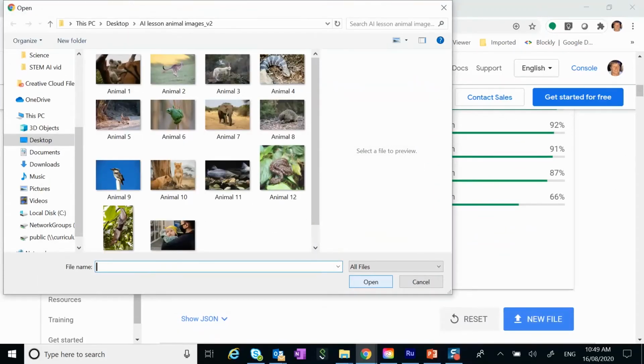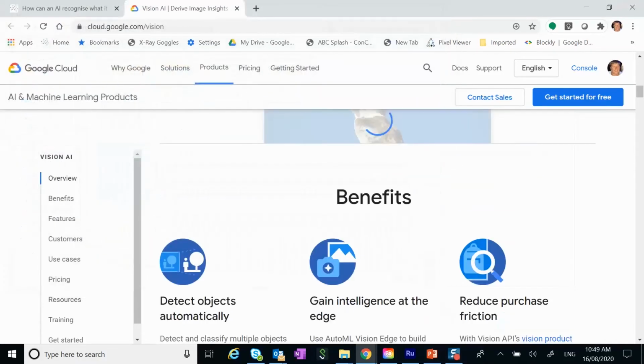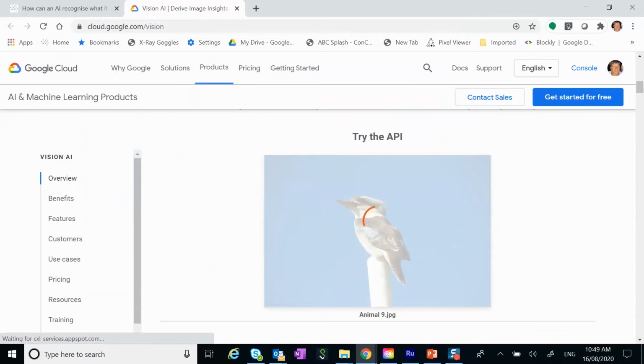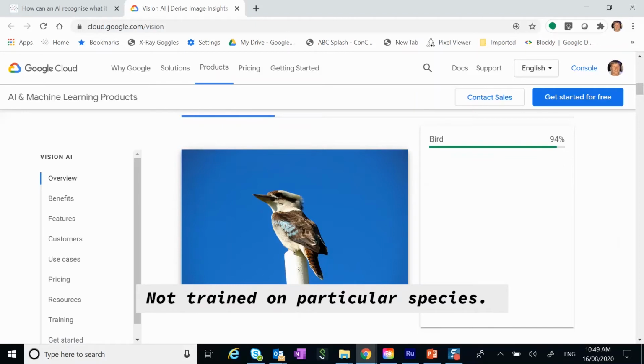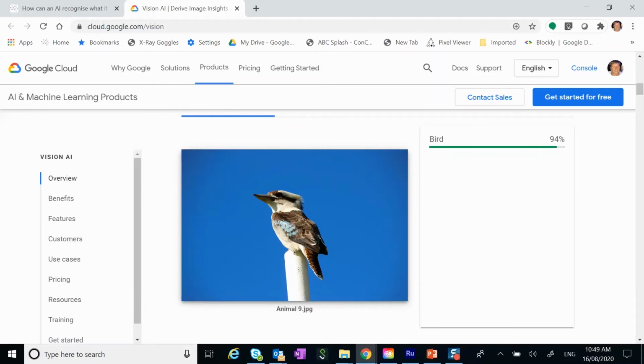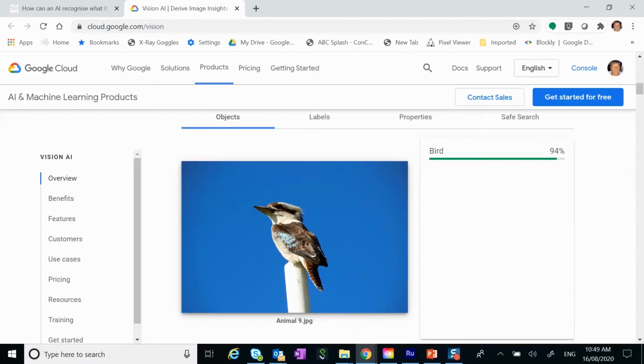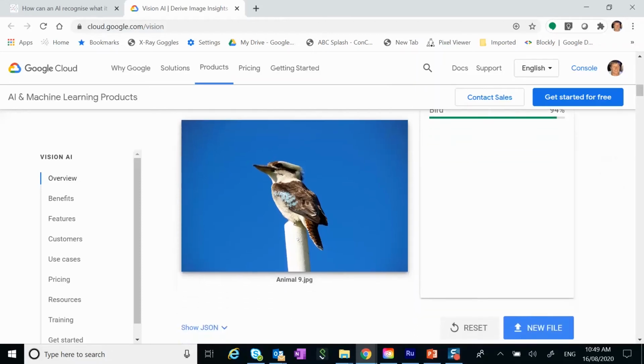Quite simply, let's try one more. Let's try this. Everyone knows it's a bird. It doesn't know it's a kookaburra, and that's another thing. Notice how it just says the type of animal it is. It won't tell you it's a kookaburra or a swan or something a bit more focused or specific. So it hasn't been trained on that, but it works pretty well.